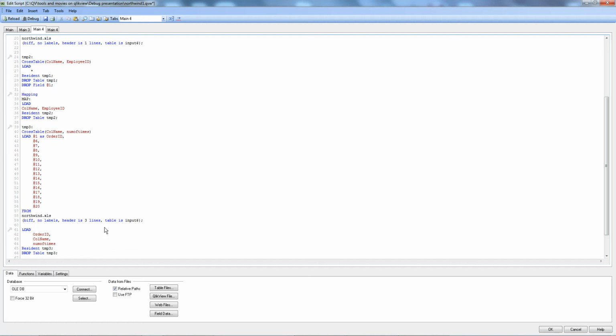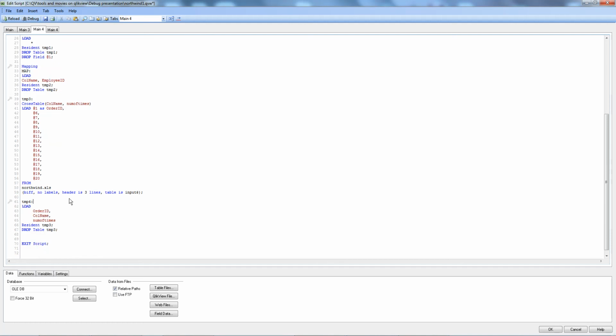drop table temp3 because I don't need it anymore, and we'll call this one temp4 since it's not our last load. And like I said before, I need to change the contents of the column name field values to the actual employee ID. And I use the ApplyMap function in order to do this.